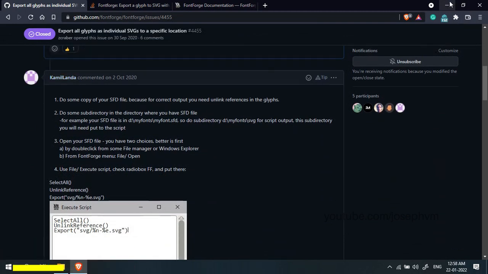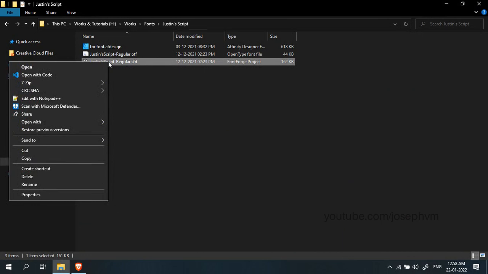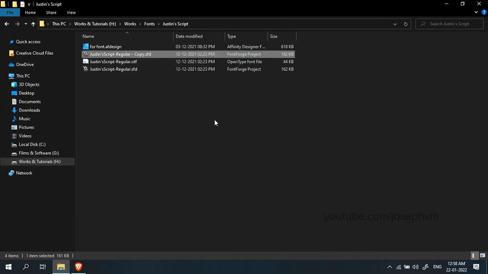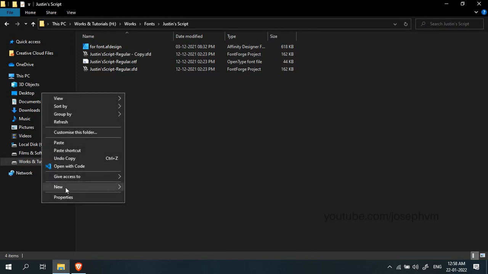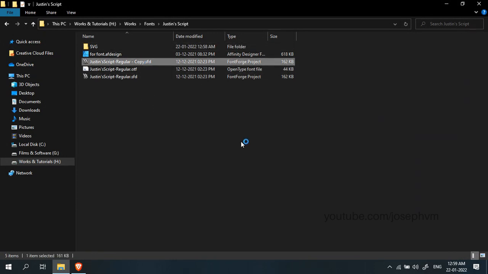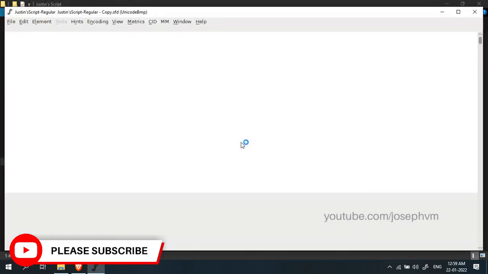Let's jump right in. First, we need to create a copy of the FontForge project. Then create a new folder and name it SVG or Glyph if you would like to export the glyphs in Glyph file format. Now open the FontForge project file by double-clicking on it.